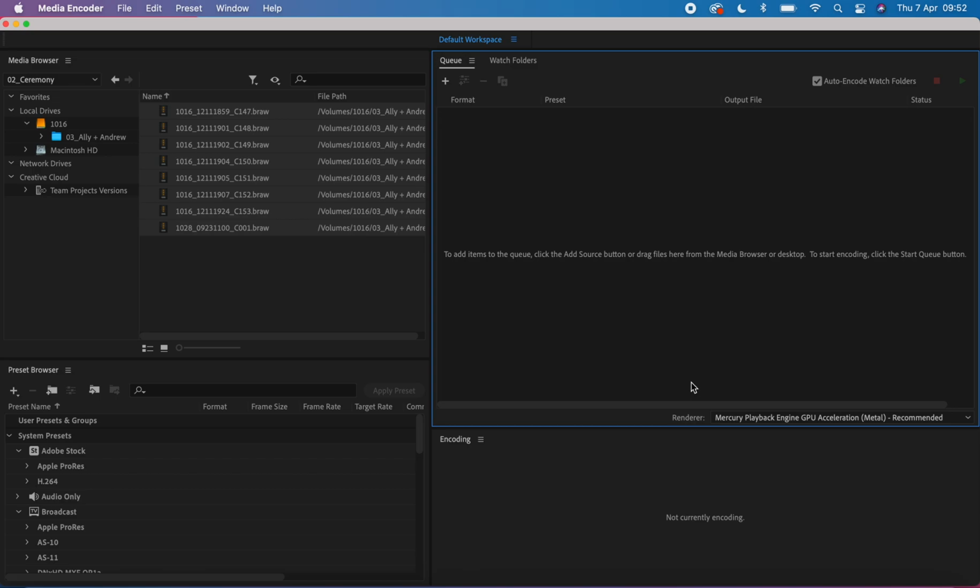And it's really, really handy because I honestly cannot believe how much Media Encoder is able to reduce the file sizes down of this Blackmagic RAW footage. So we'll have a look at that in a minute.